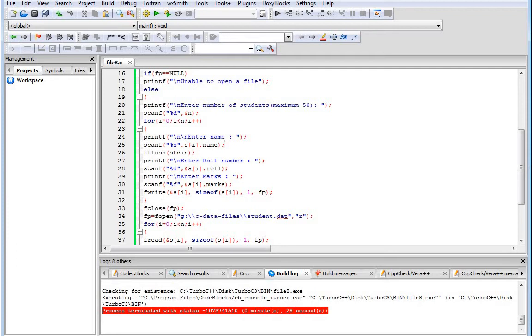So using the fwrite function we are going to write the value of s of i. So ampersand s of i. Whatever we have at present inside s of i, that means the values of name, roll and marks, all those values it is representing. Size of s of i, so the entire size in bytes of these variables will be written to the file, one record at a time, because I am going to write one record at a time. But where to write? To fp. fp is what? That file pointer. This way that record will be written to the file.